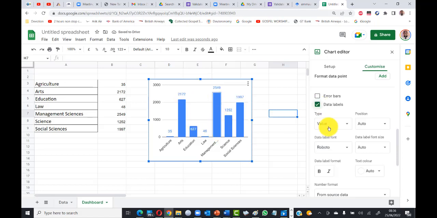And for the position, you say auto, you can see it places some here, some on top. I think this is nice. But if you want to place it in the middle, you can see center. That's in the center. If you want to put it inside base, it's inside base. But I think that auto is nice. So that's what we have. That's giving the data right there.